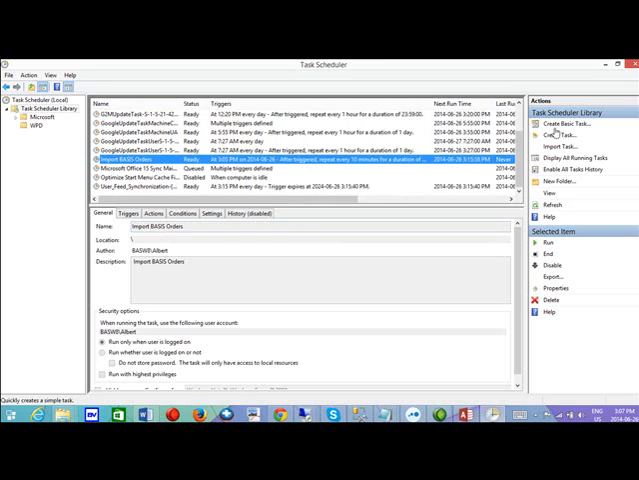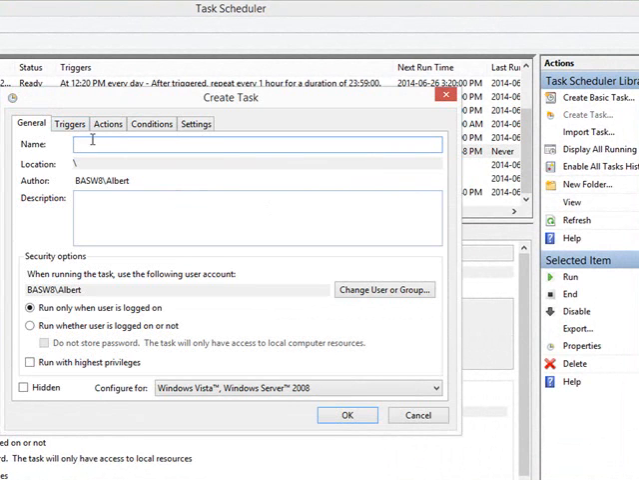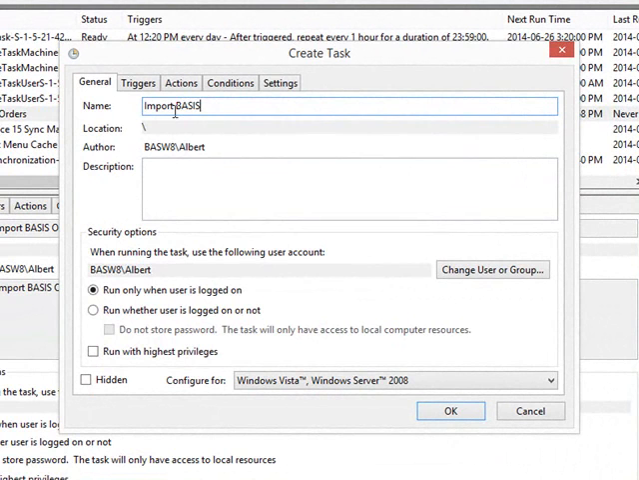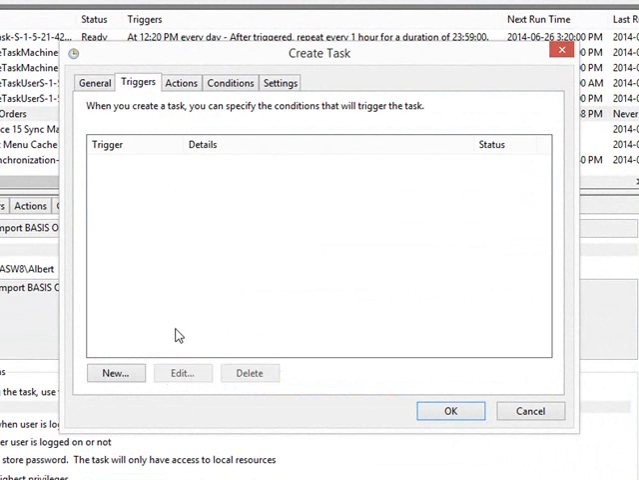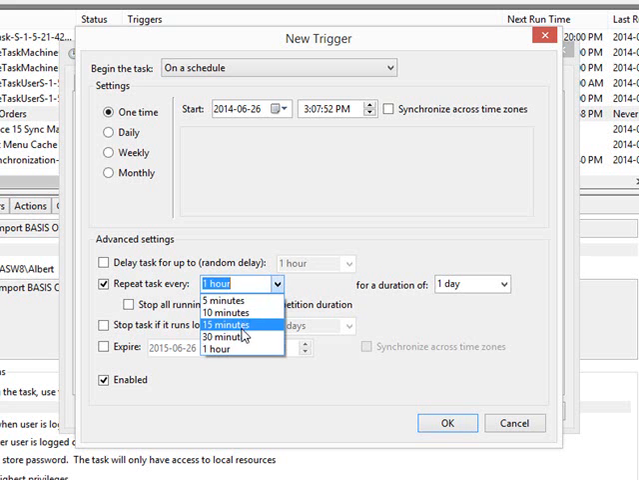So I'm going to do a new one, and that's going to be Import Basis PO. And again, my trigger, in this case I'm going to do it every 30 minutes.